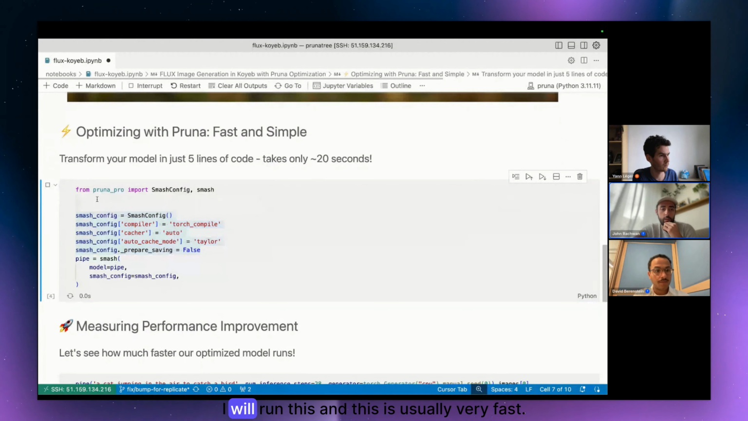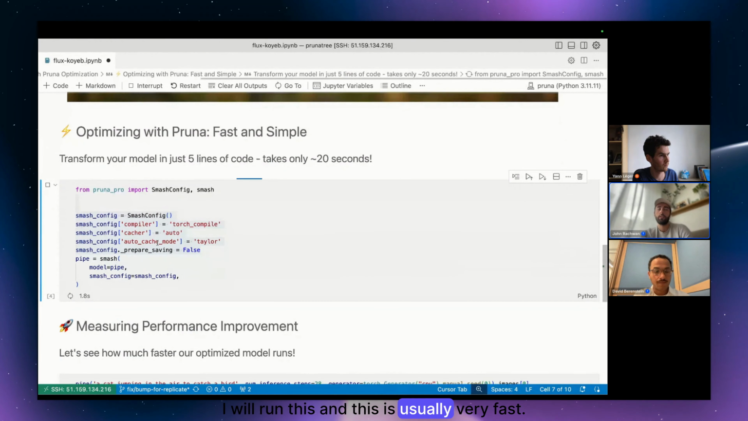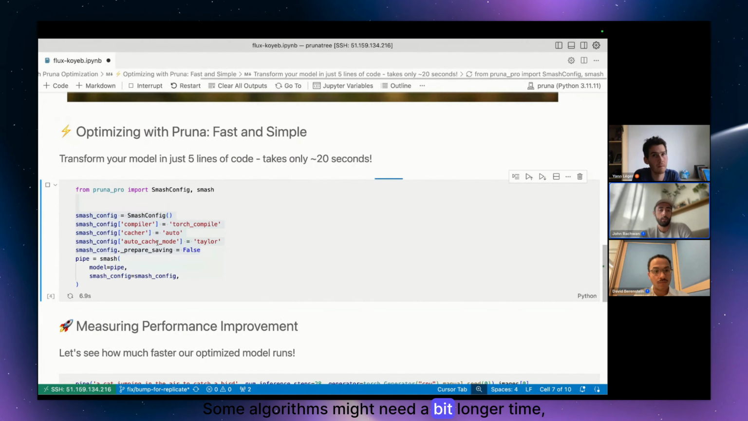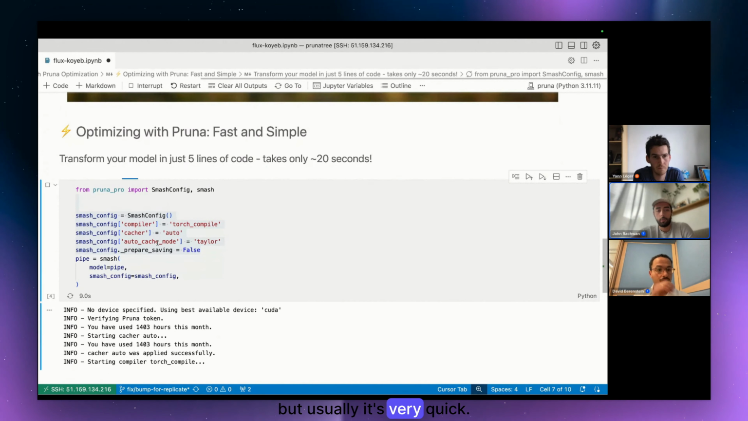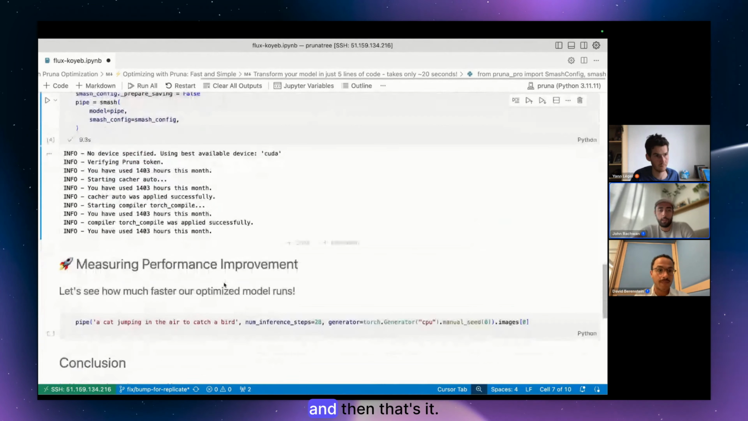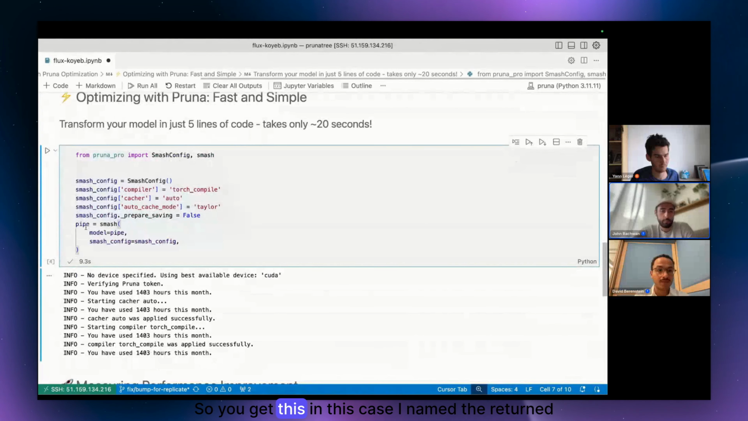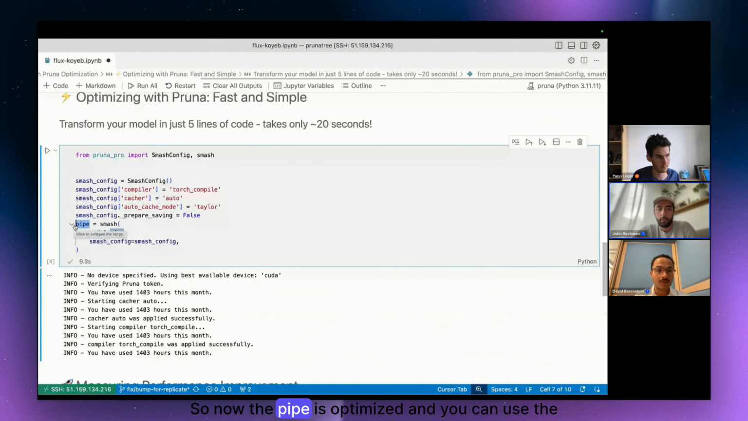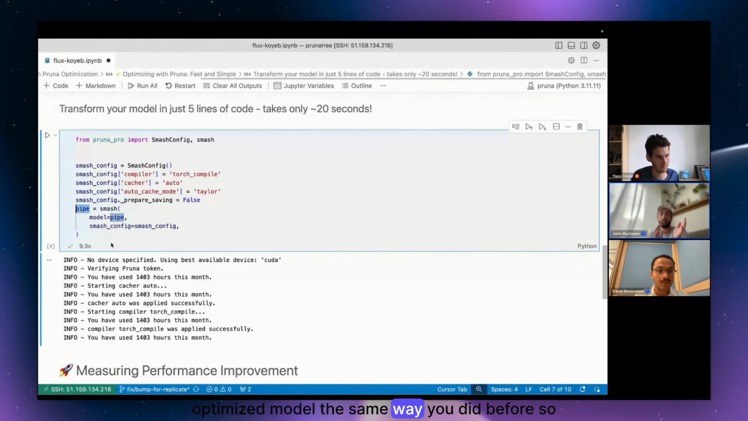So I will run this, and this is usually very fast. Some algorithms might need a bit longer time, but usually it's very quick. So you can see it took 9.3 seconds in this case, and then that's it. So you get this. In this case, I named the returned model also pipe. So now the pipe is optimized, and you can use the optimized model the same way you did before.